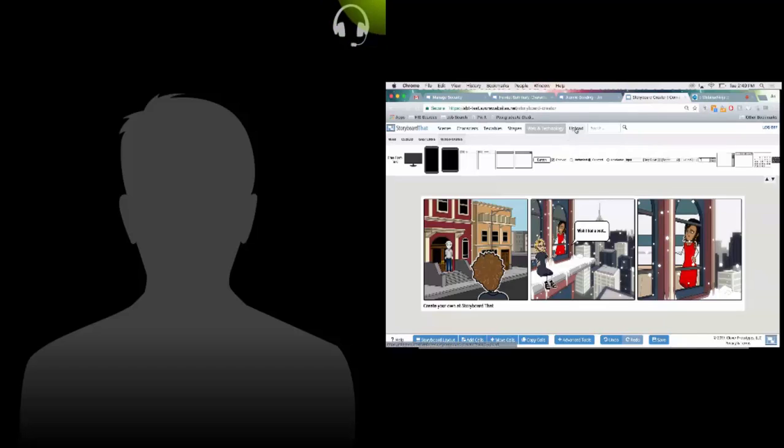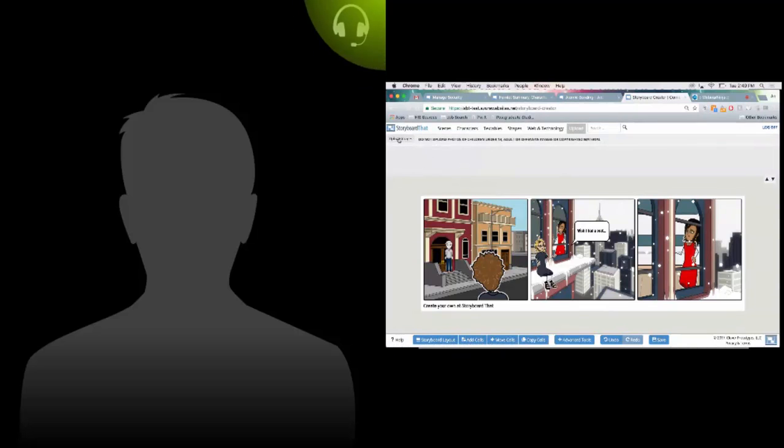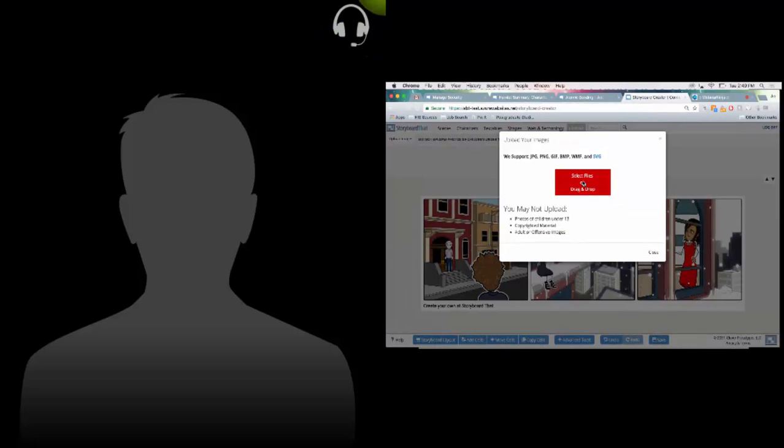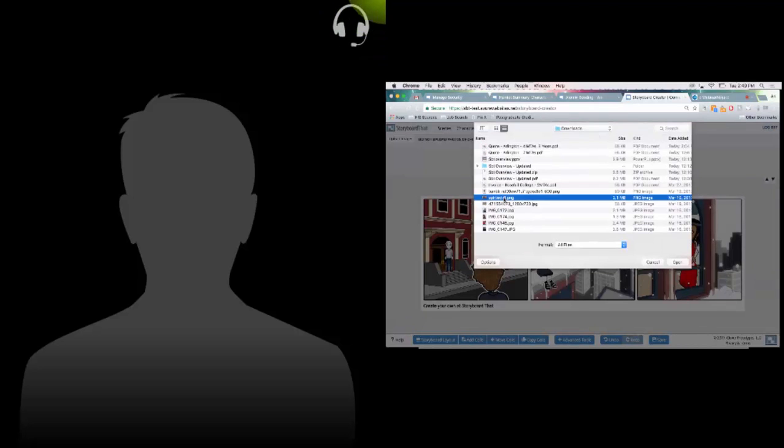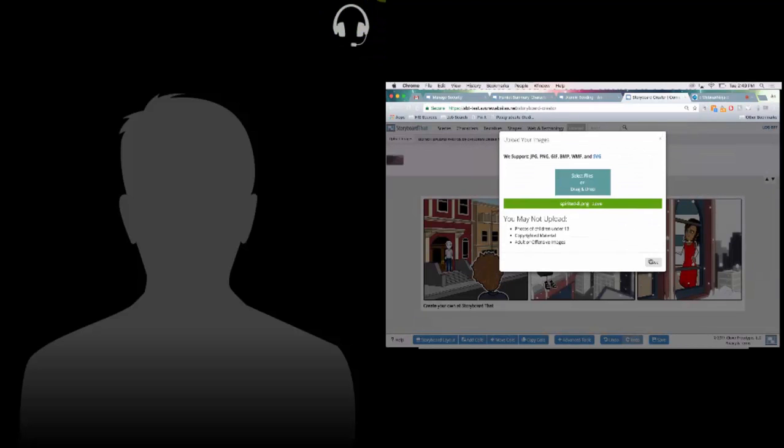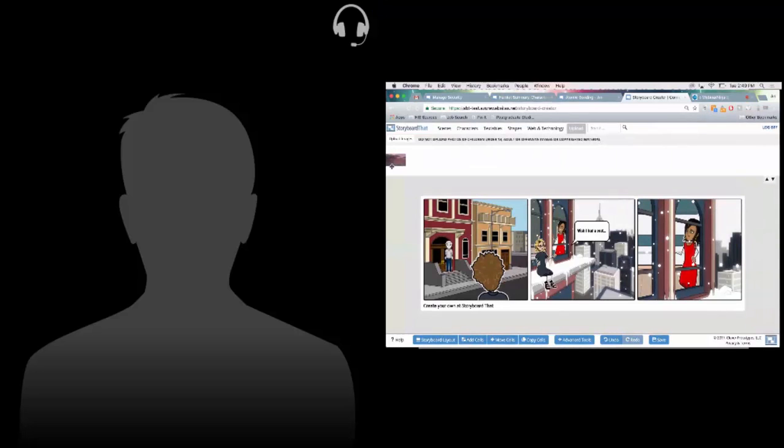You can upload your own images here. So it's pretty simple. You just select or drag and drop images in. So for instance, I'm just going to select this random image on my computer. You can just drag it in that way.